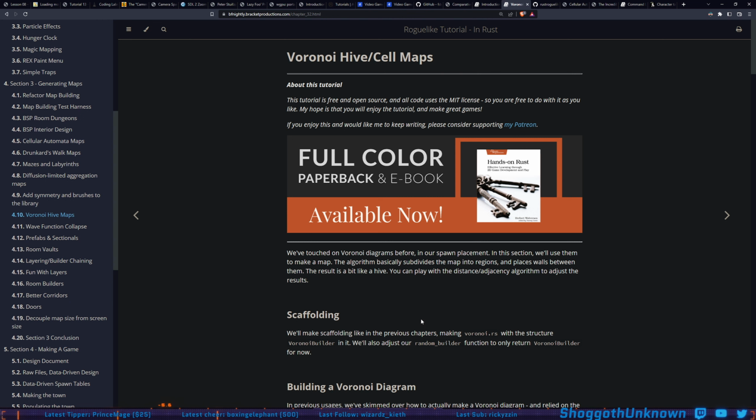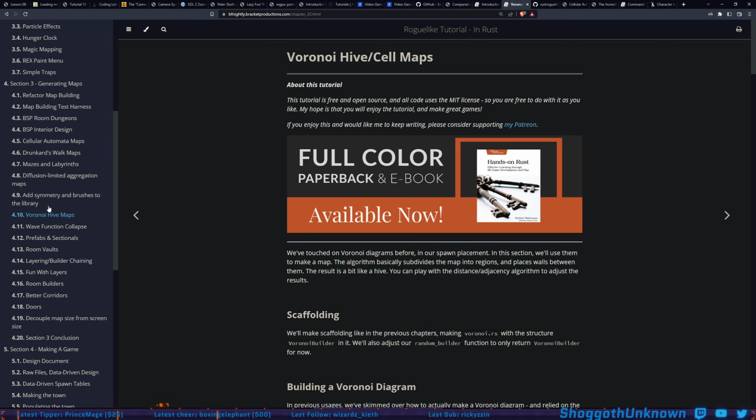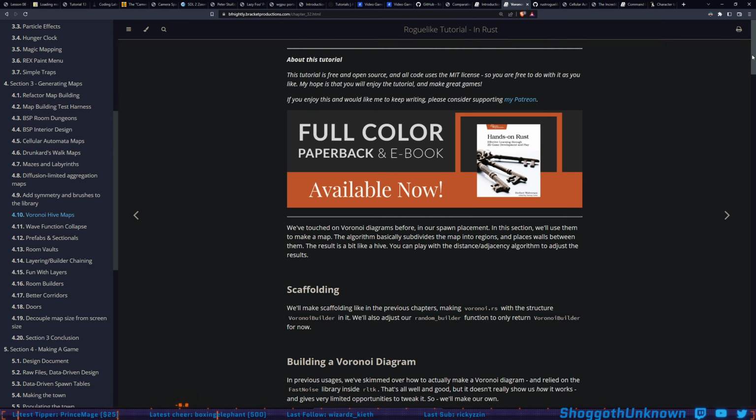We got through the Diffusion-Limited Aggregation, which was very easy. Not really much to it. This one's going to be very easy, so we'll probably have a very quick session for Voronoi Hive maps. I'm just going to do one session there.